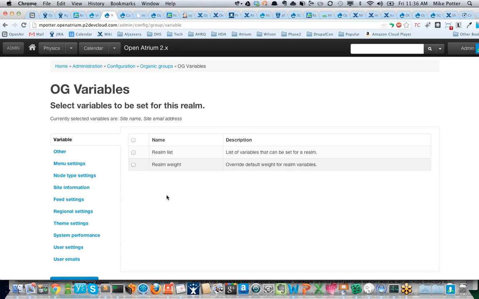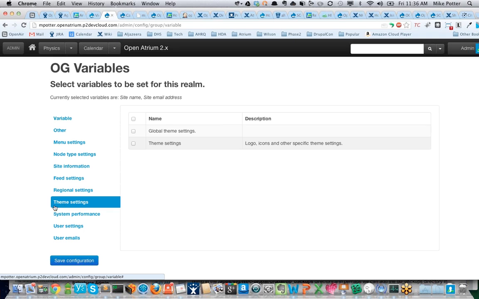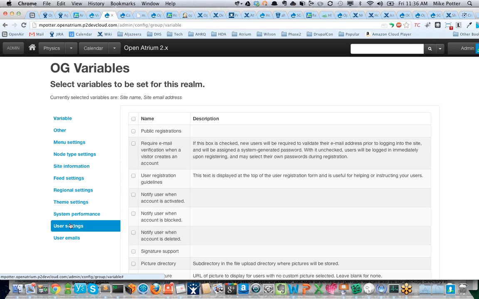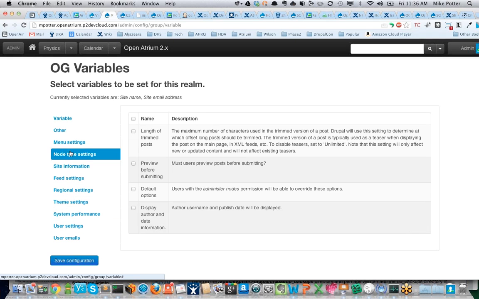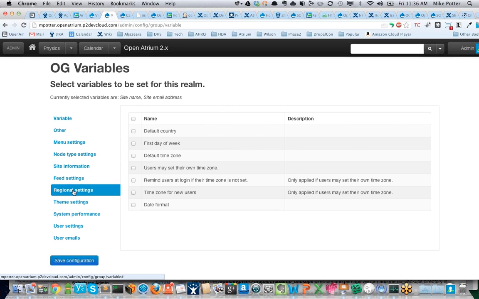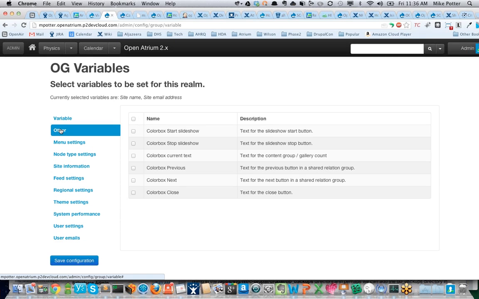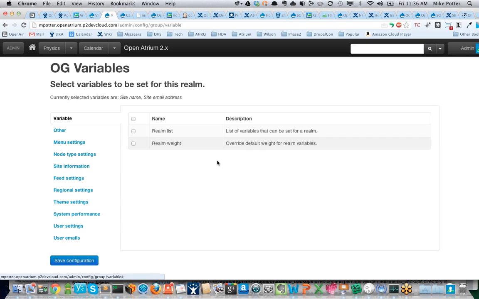And what this is going to show us now is all of the different variables that it can find on the system. So, for example, your theme settings are here, your user settings are here, there's all sorts of different settings, site information, feeds, regional. So these are showing you all the different things that you can change on a per space basis. In particular, if you're creating, for example, a plugin module, you can add your own variables to this.